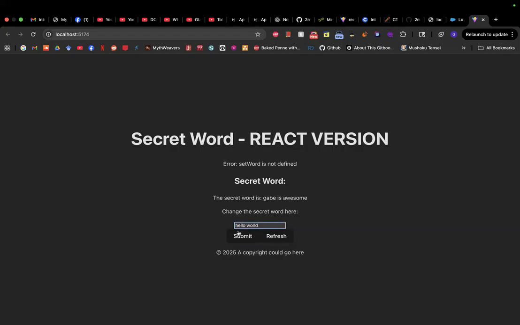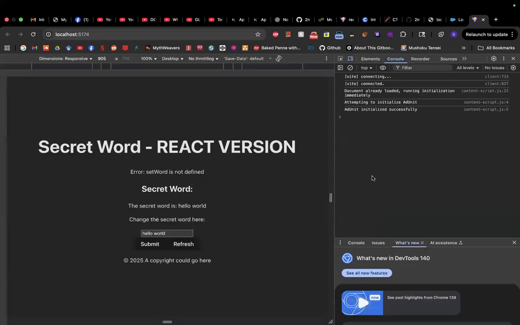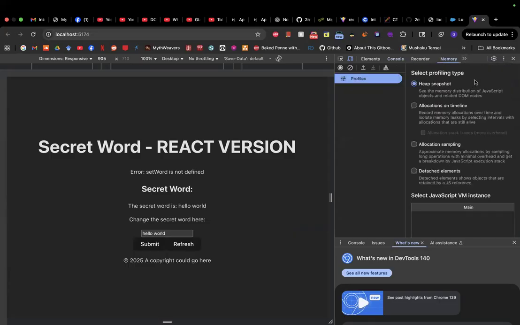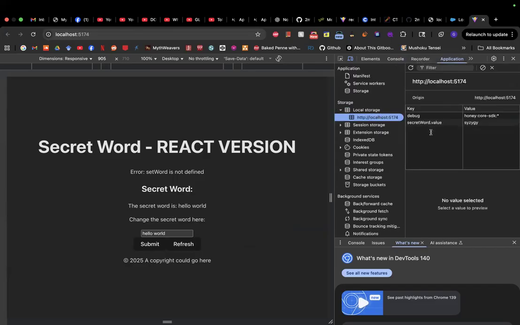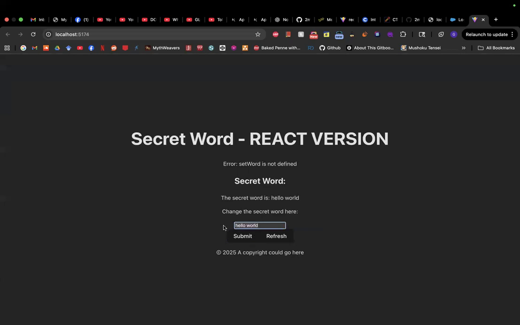Hello world. Right, and not only that, we can also see that it's in here, inside of, no, sorry, Application. As I have local storage, we can see here secretWord.value. What's syzygy right now? Well, when we set it, it'll change. But yeah, this is basically it.